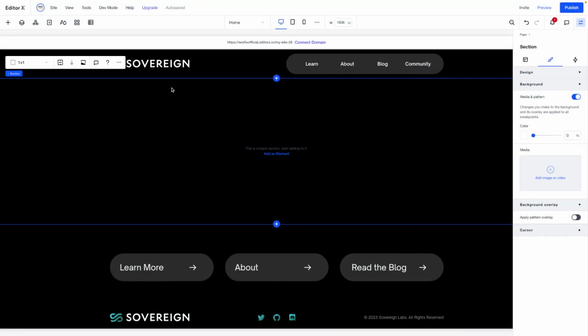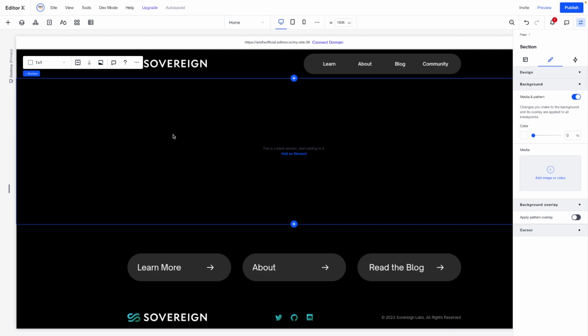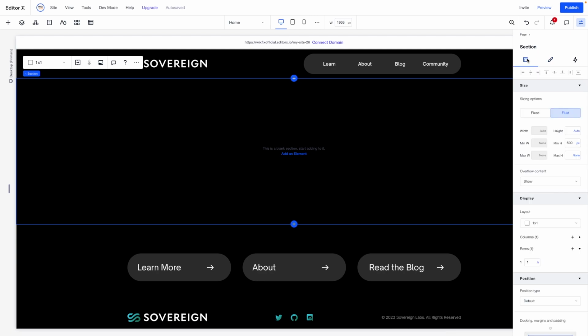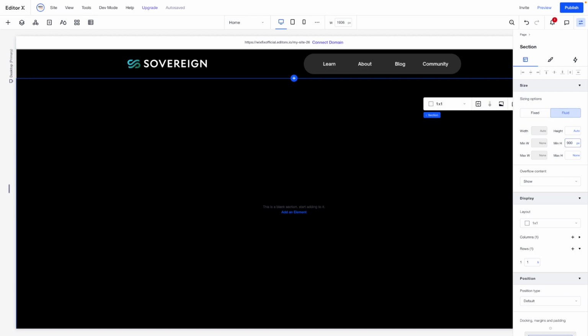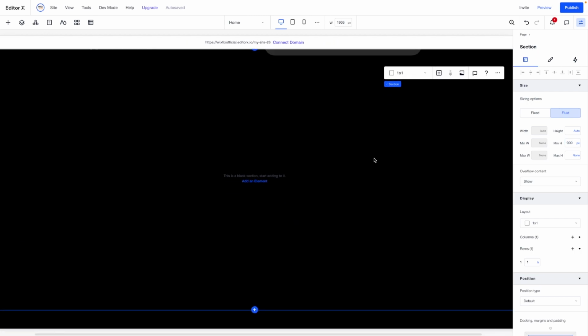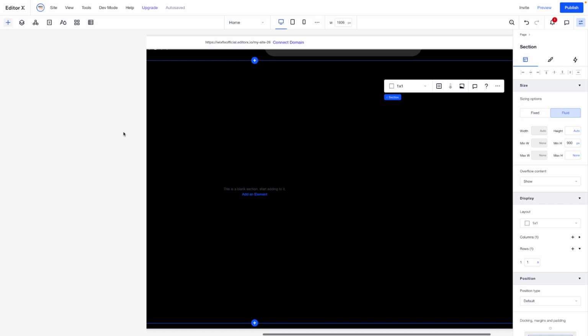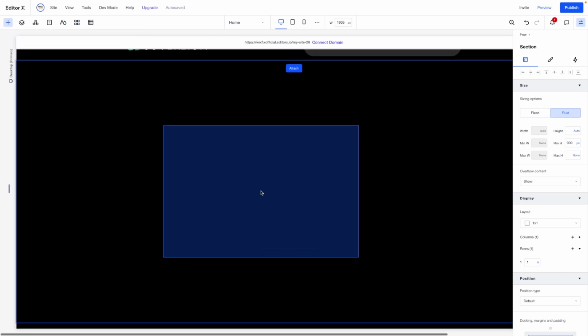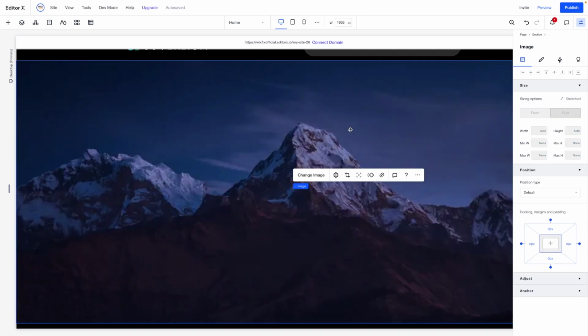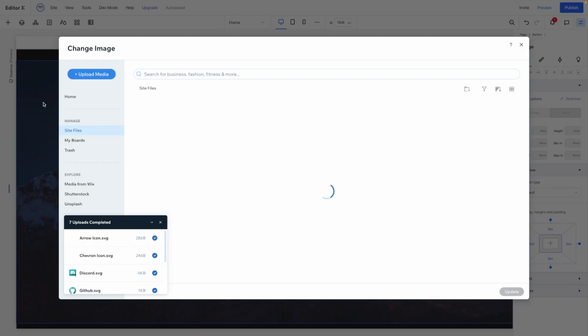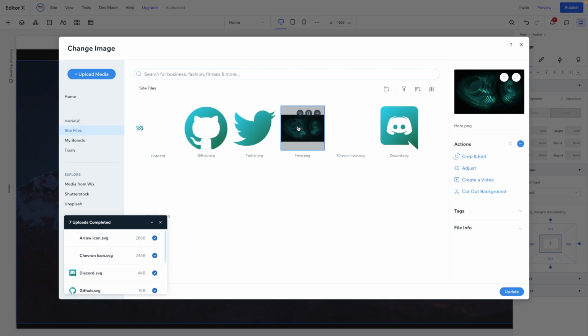So as usual, I've already built the header and footer just so we can get started on the page design. But what I want to do first is give us some room to work with in the hero section. So we'll set this to 900 pixels for now. For the background, I just want to add an image. So we're just going to add this image and we're going to stretch it. Then let's change out the image for this one right here.